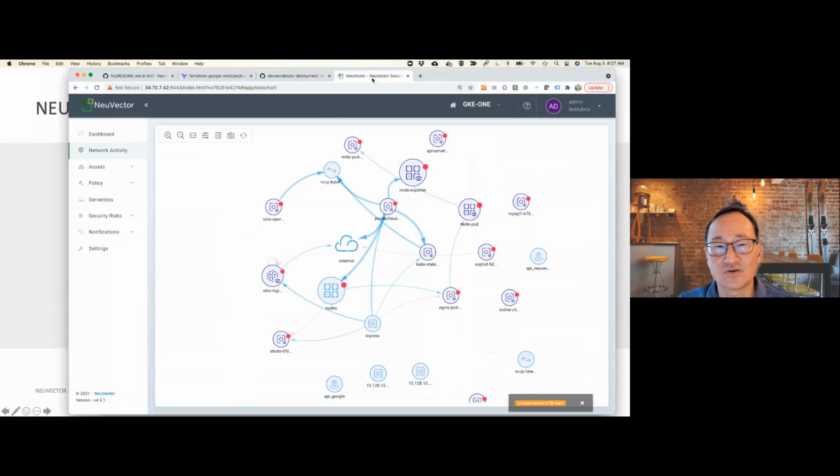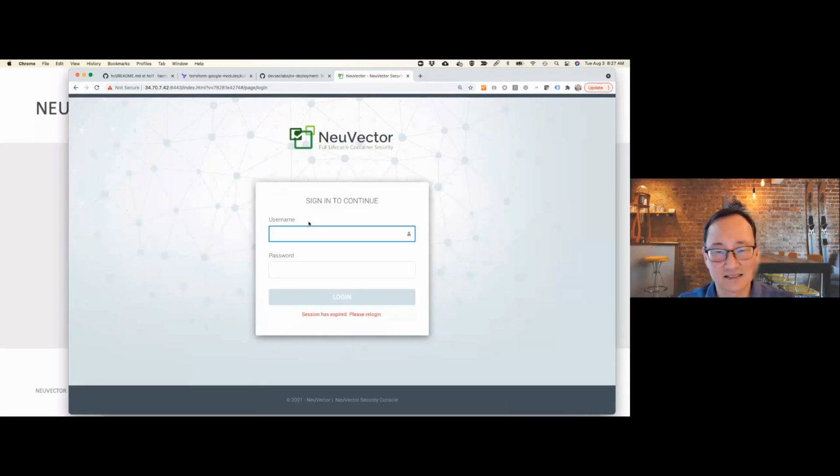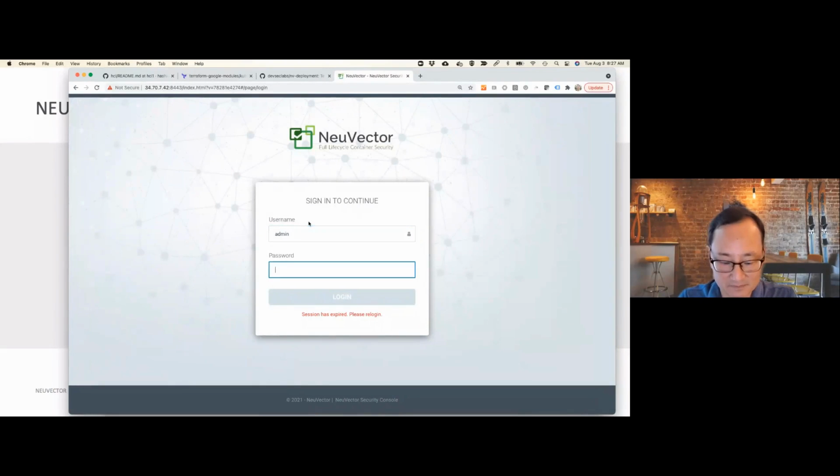All right, so this is the NeuVector security console. NeuVector, by the way, is a set of containers. So there's a control plane, there's what we call an enforcer, which deploys onto every node in the cluster and does all the scanning and packet filtering. So if I look here under my assets, I have to log in again.